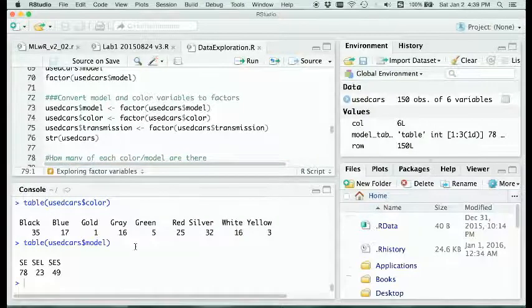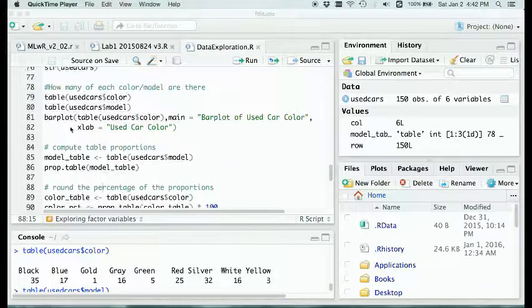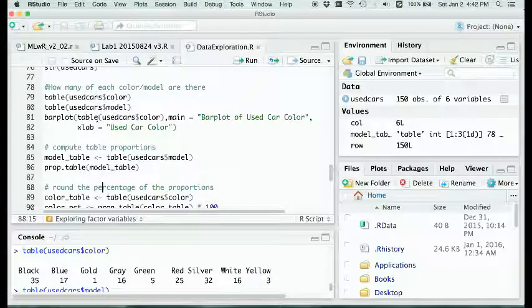So we can see that 35 cars are black, 32 are silver, and 25 are red. So most of the cars are model SE. There is a function called barplot, which will visualize the levels of each factor variable. And I will demonstrate here too.